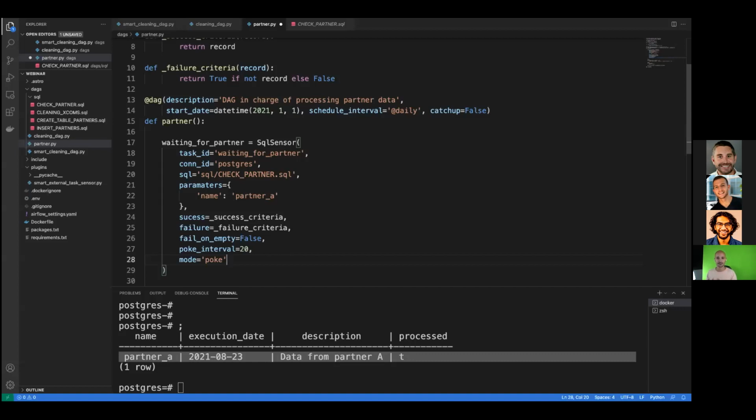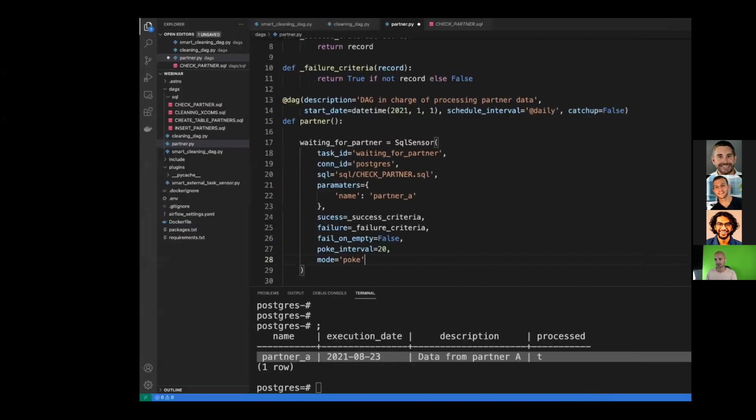And this is why, if you don't define the right mode, you can end up with a deadlock. And so you, for instance, will get stuck. You won't be able to execute any more tasks in your entire Airflow instance. Pretty dramatic, right? Let me tell you exactly what a deadlock is.